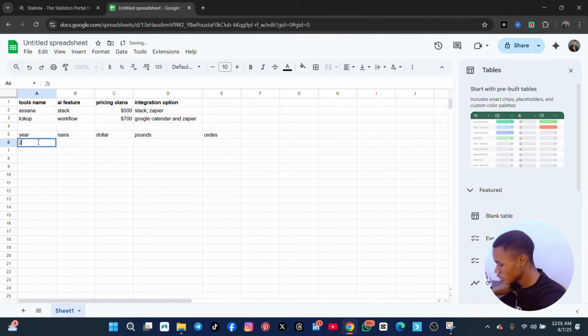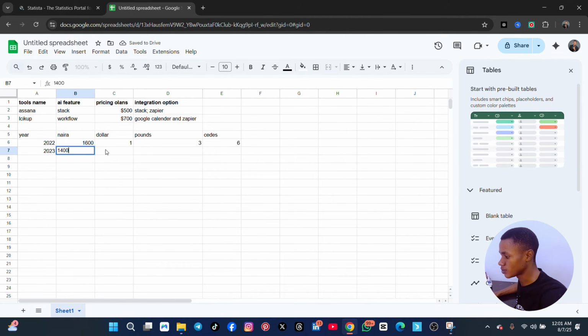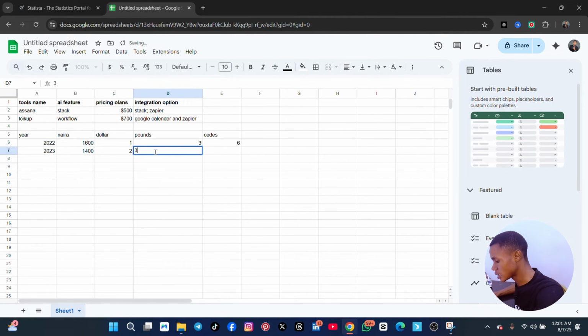So in the year 2022, naira was 1,600, for example, and then dollar was 1, pounds was 2, for example, cedis was 5, all of that. In the year 2023, we have naira was 1,400. All these things are not correct, please. And then let's say dollar was 2, and then pounds is 3. Oh no, I've put 3. Let me use 4. 5, and then this one is 4.